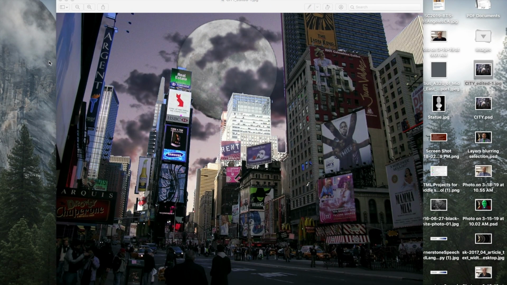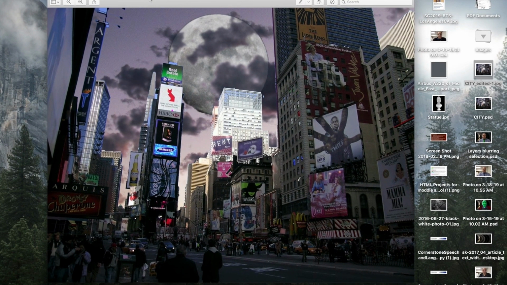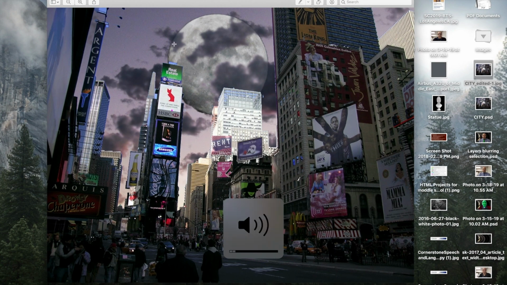To make this photo look really good, you will notice that you have to have the moon behind the buildings and you have the clouds sort of covering over part of the moon to make it look realistic because the moon would naturally be behind the clouds.